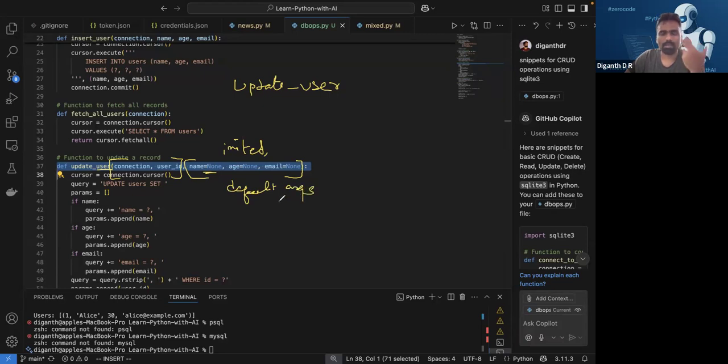Default. So what is the advantage is that you can call update user with your connection ID and just user ID. Okay, some user ID which you have passed, and you can call it like this without passing these things. That is because once you call this, it goes and fetches this and assumes that these are the default arguments which are already initialized, and I'll just take it as is. Okay. So this is called default arguments.